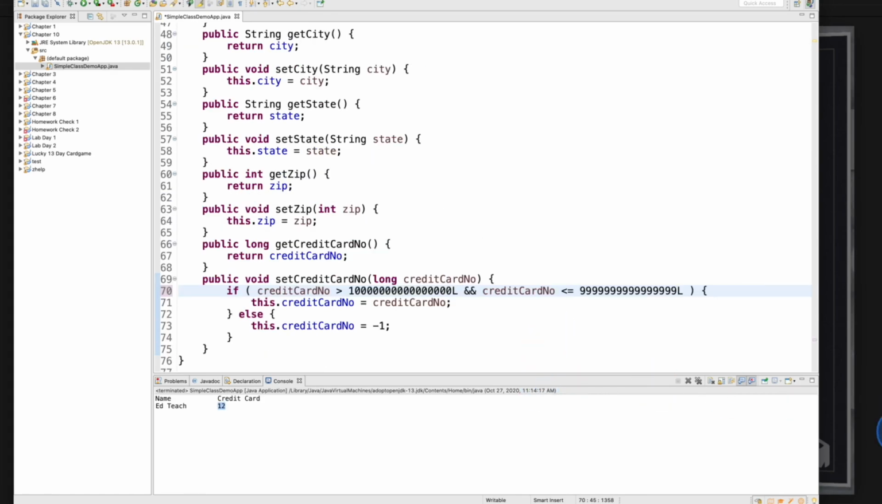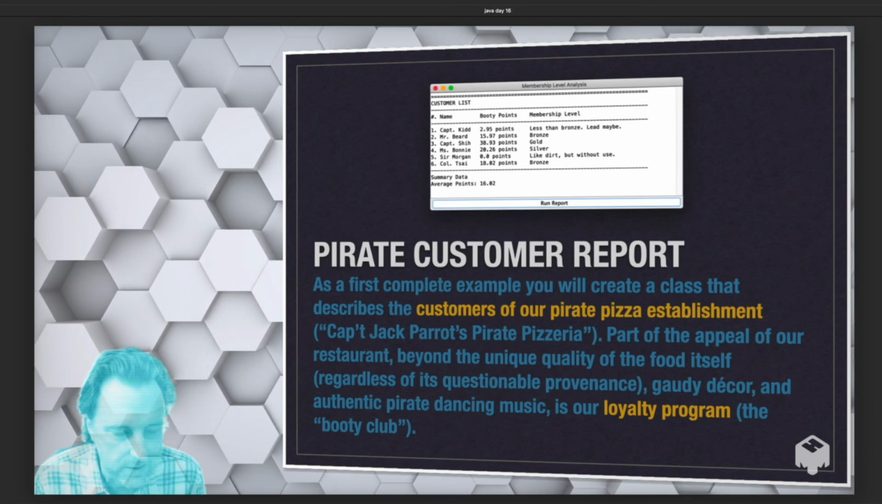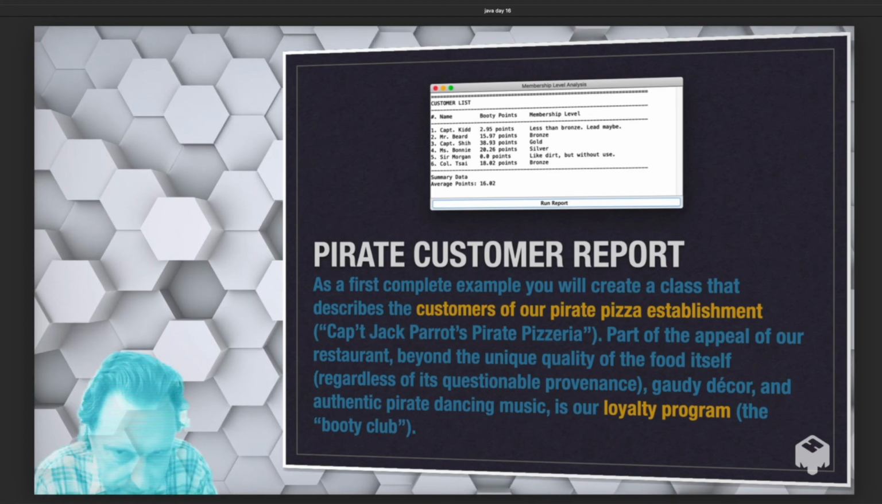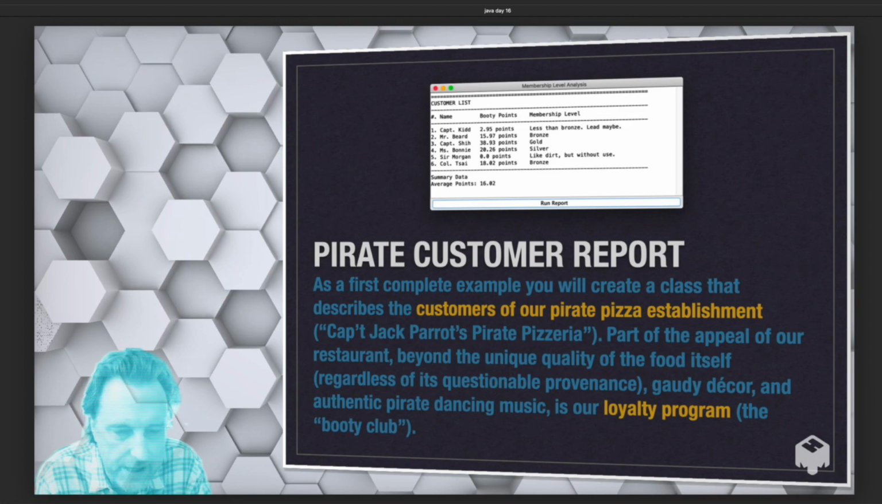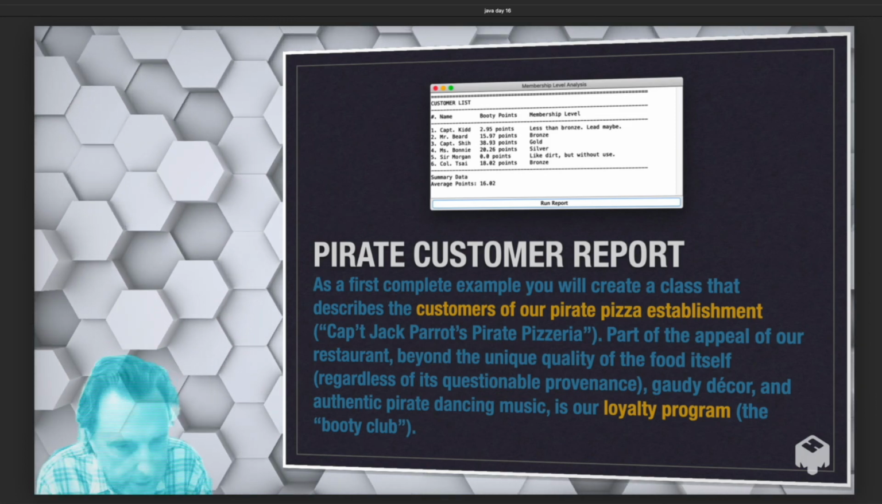All right, I'm going to switch back. And I just want to show this to you and briefly describe it again. But this is where we're stopping. This was my goal, to get here today. So the pirate customer report is essentially a second take at the membership level analysis that we did Thursday. But there were problems with the way it was coded.